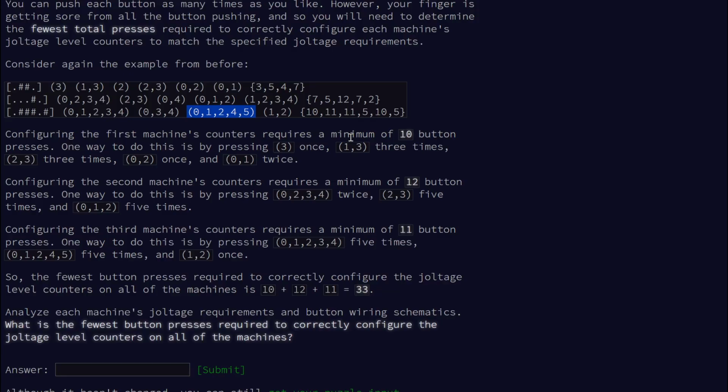What exactly is unclear? You have to press these buttons in combination exactly 5 times total because of light number 3. But these both touch number 0, which I guess is fine. It means 0 will hit 10. That's cool. Okay.